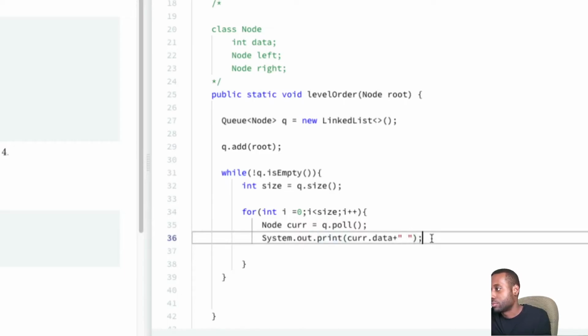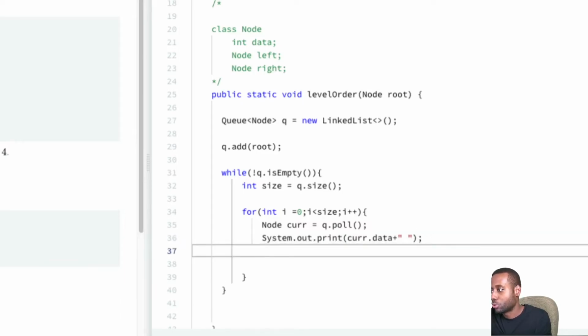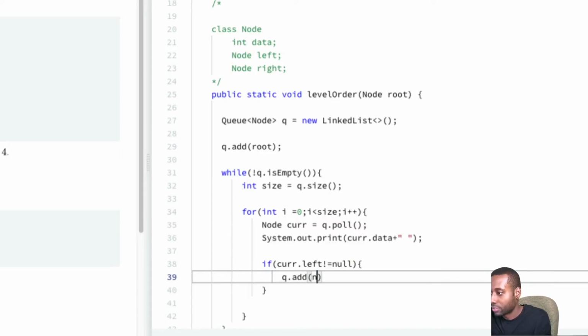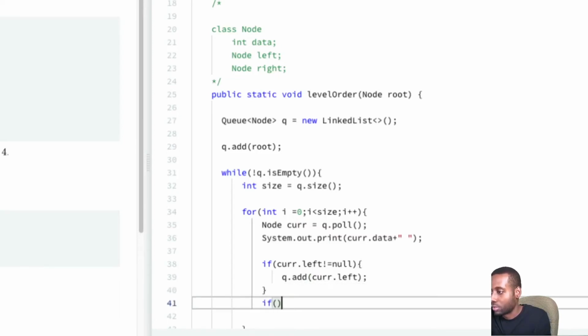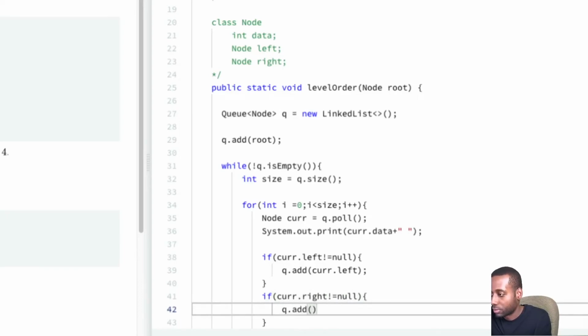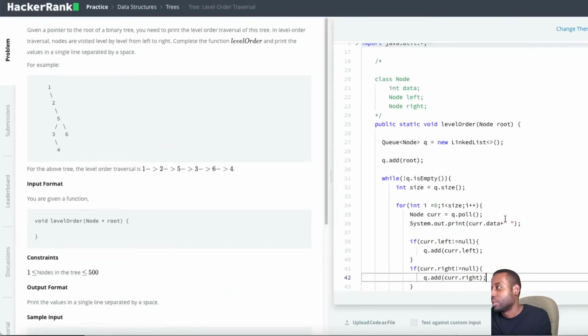Okay, so we got that out. What's next? We get cur out and print the data. Now we check our children. We check the left side first: if cur.left is not equal to null, then we add that node to the queue. And then we do if cur.right is not equal to null, then we add that to the queue as well. It keeps doing that.